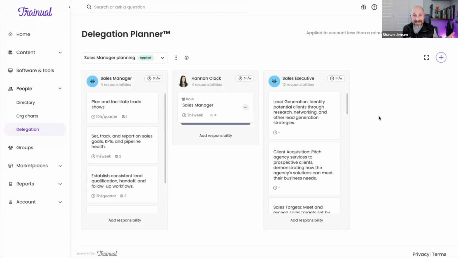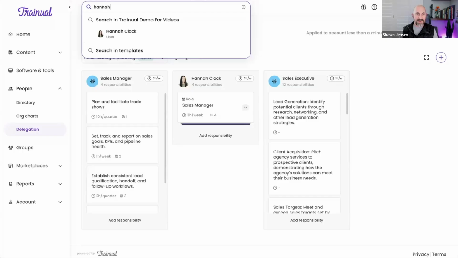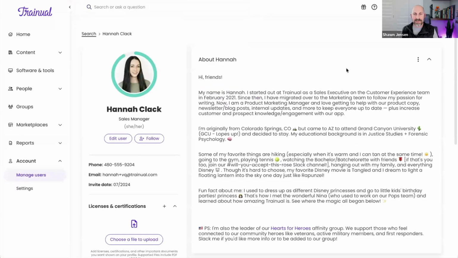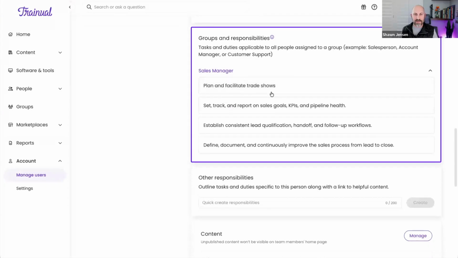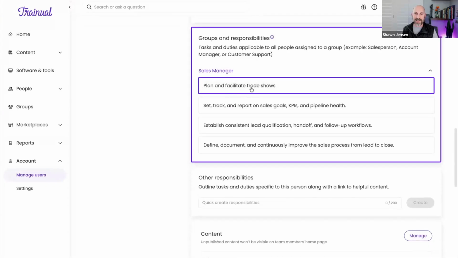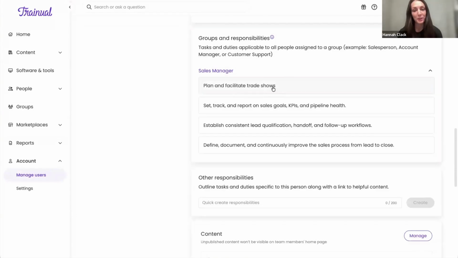Do you want to know where you can see all this information? Oh yeah, for sure. That would be really helpful. Okay, that's going to be in your own profile. So I'm going to go ahead and actually go there where we started a few moments ago. I'm going to scroll down and there are your groups and responsibilities. And you'll see plan and facilitate trade shows is right there. So you can always find it right there. Oh great, perfect. That'll be really helpful to serve as a reminder for me and everybody else of what should be top of mind and all the things that I'm newly in charge of.